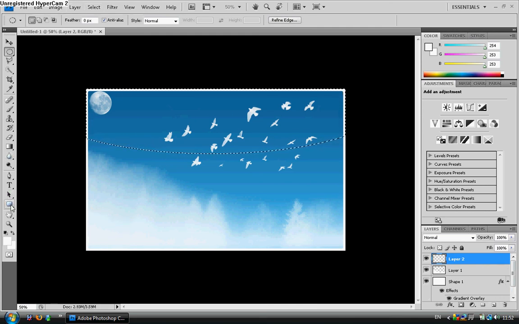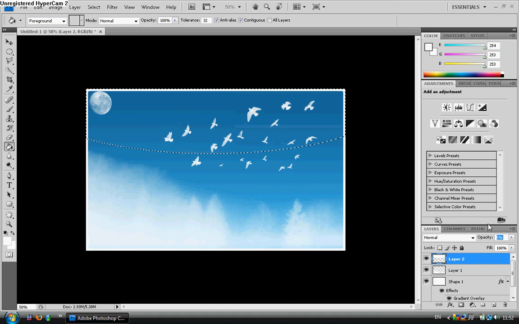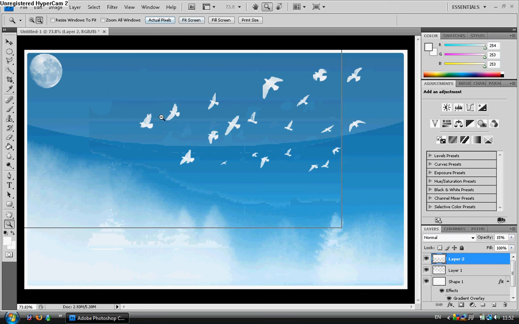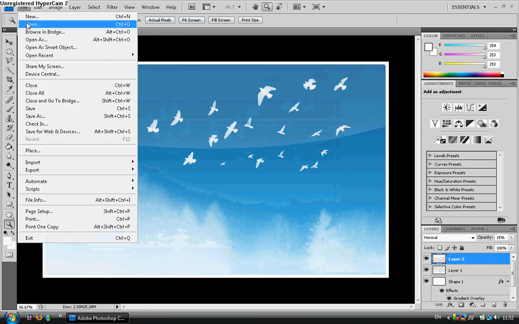And then we're going to go to our paint bucket, which is here, and we're just going to load that up with white paint, and we're going to change the opacity to about 15, and let me go to that and flip that away, and there you have it, a simple but effective desktop background.